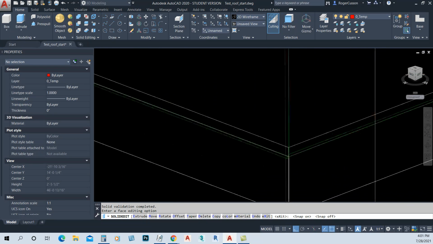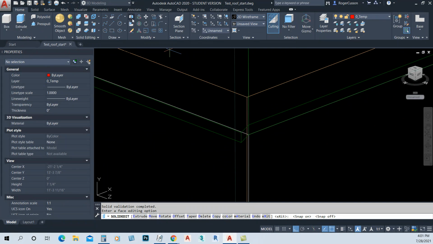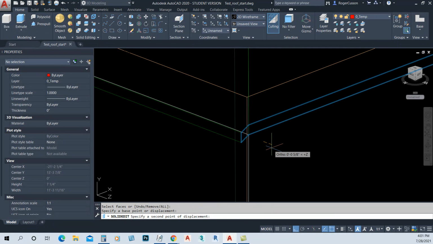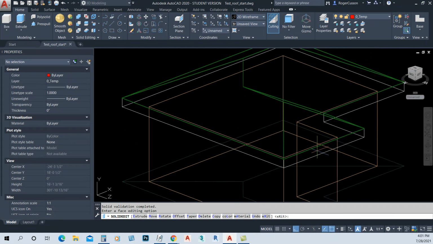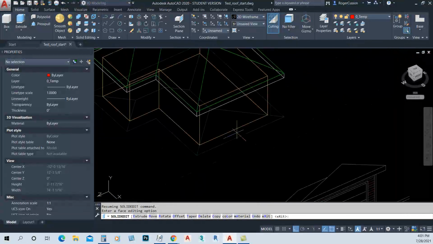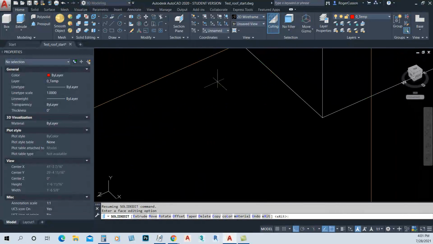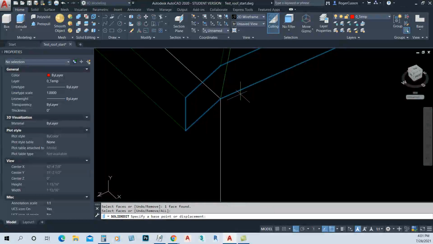Okay, so you need to do that all the way around. So I go to the other corner here and repeat that command. And I'll select that, move it over 0.5. Okay, and it's a little bit of a tedious job here, but once you get it, it adds just a little bit extra to your model and your final renderings.